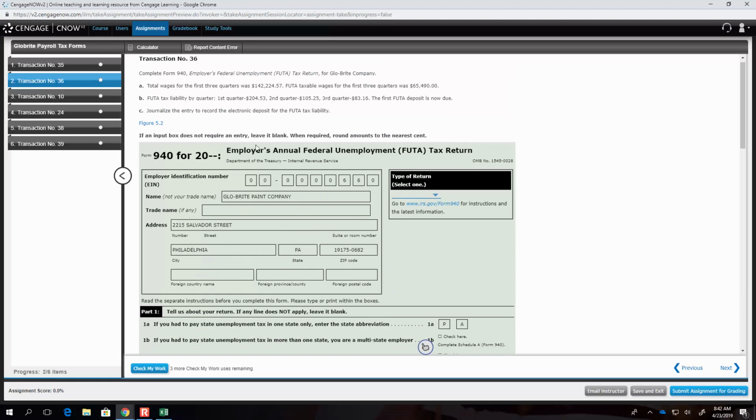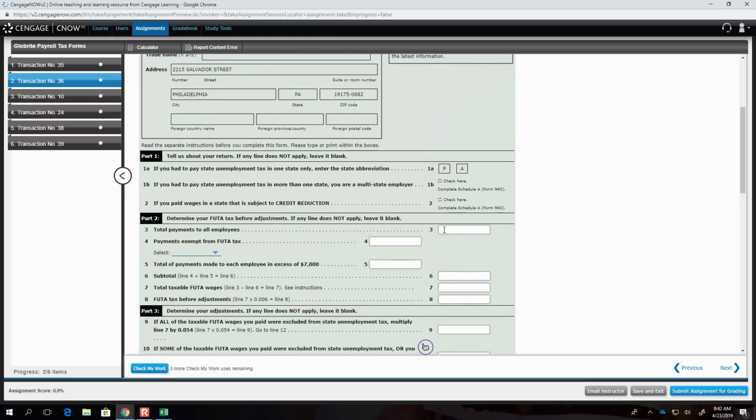Form 36 is the Form 940, which is the unemployment taxes. Again, a combination of the payroll register totals for the year as well as the taxable FUTA wages can be determined from the payroll registers.